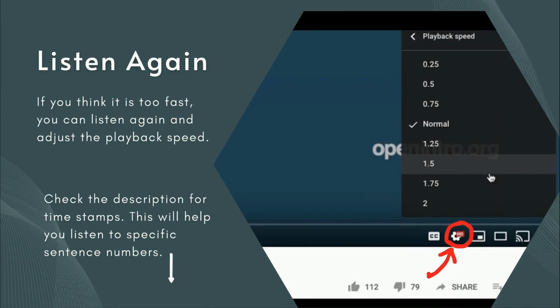So to listen to a specific sentence, go to the description and check the times, and each time will identify when each sentence was read. However, if you feel like you got everything the first listen, you don't need to listen again or re-listen to any specific sentences. Let's go ahead and check our answers.